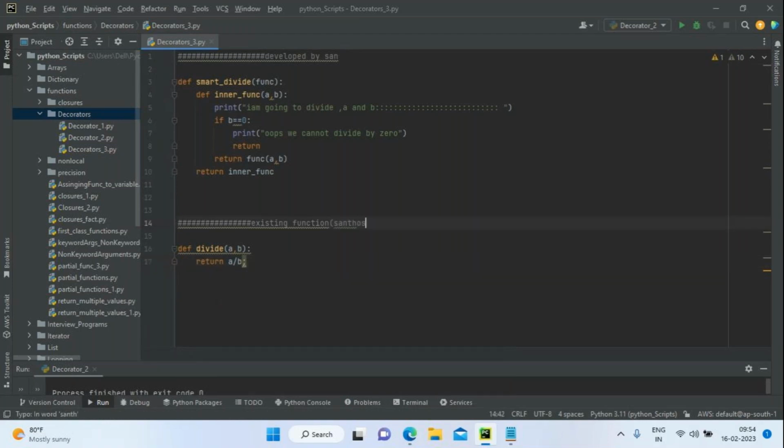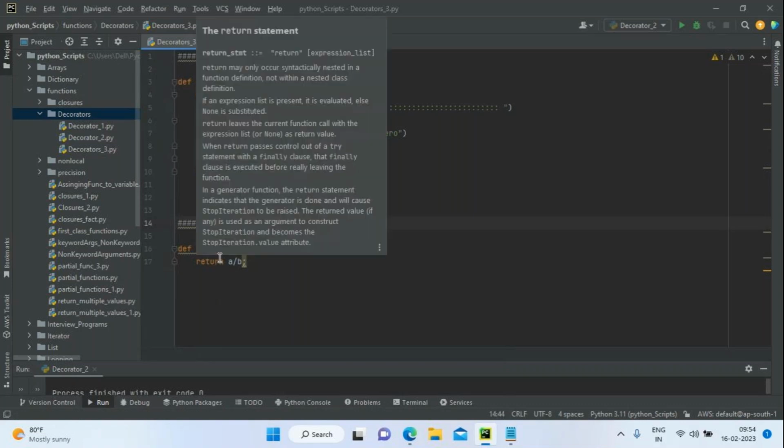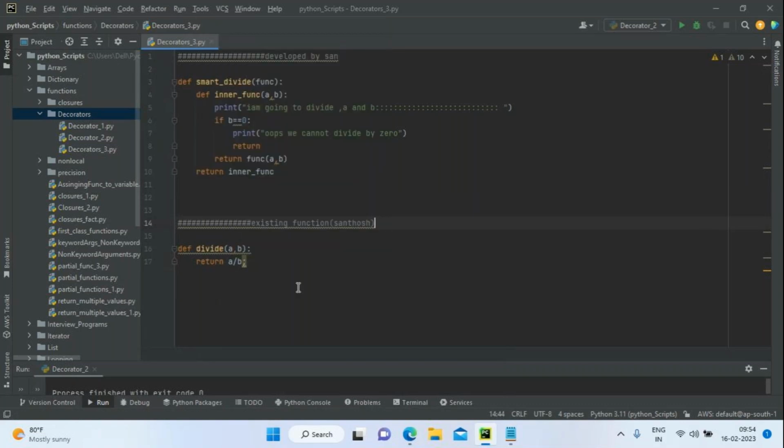But your lead is saying to you, don't touch this original code, but check for b equal to 0. If b equal to 0, return none. See, without touching the old code, you are changing the functionality of the divide method. That is nothing but decorators.